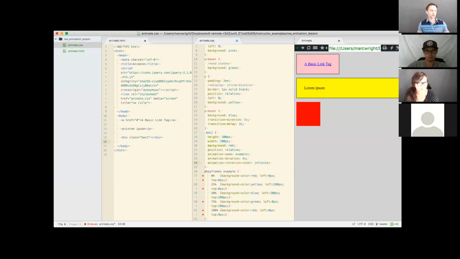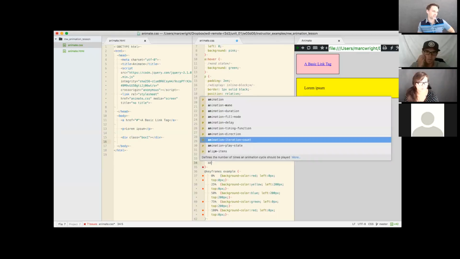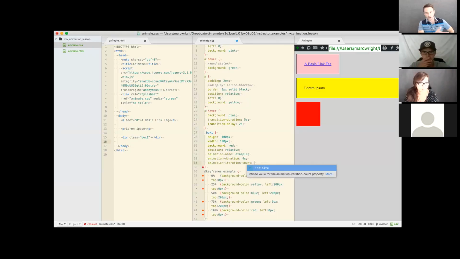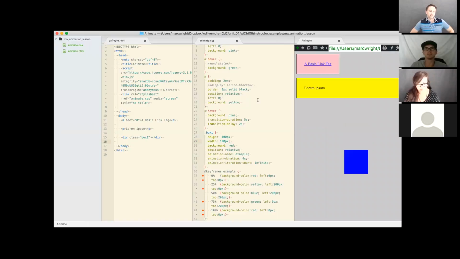Cool. By the way, did you guys see how easy that was with Atom? Atom is just amazing. I just start typing AN, and it gives me all of my choices. Animation iteration count, and then infinite. Man, I'm so lazy. Thanks, Atom. Cool, so let's refresh the page and see how annoying this thing is. Yeah, so that's going to go infinitely until my new computer arrives.